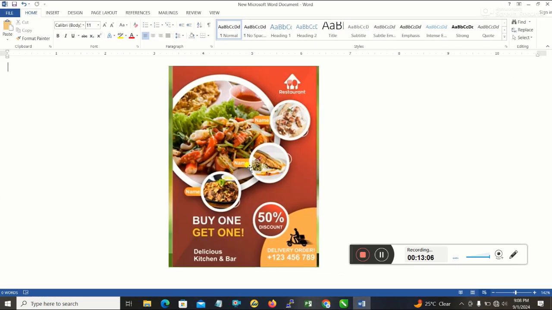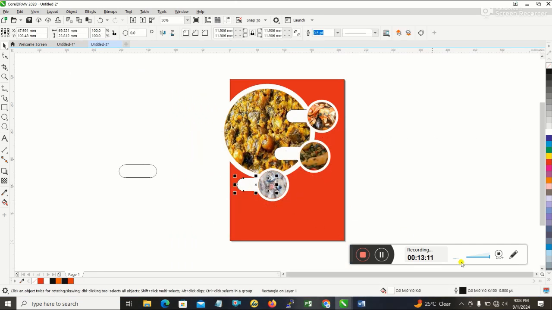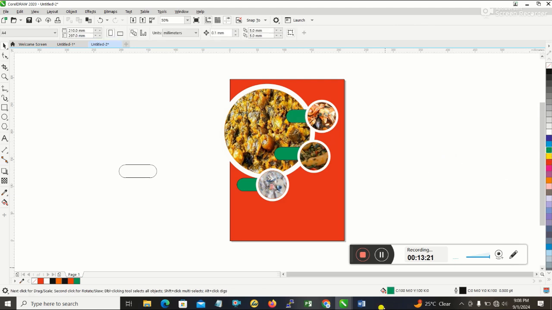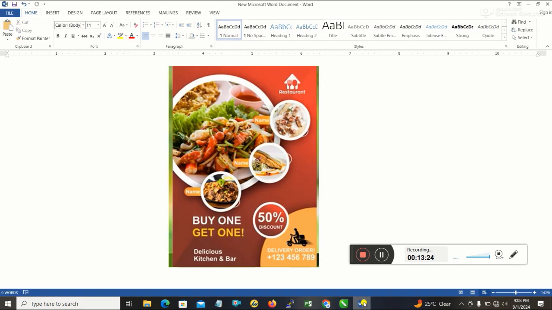Then I'm going to fill this up with the respective colors. I'll click on this first one, then I can choose something like this. Click on this, do something like this in the outline tool.